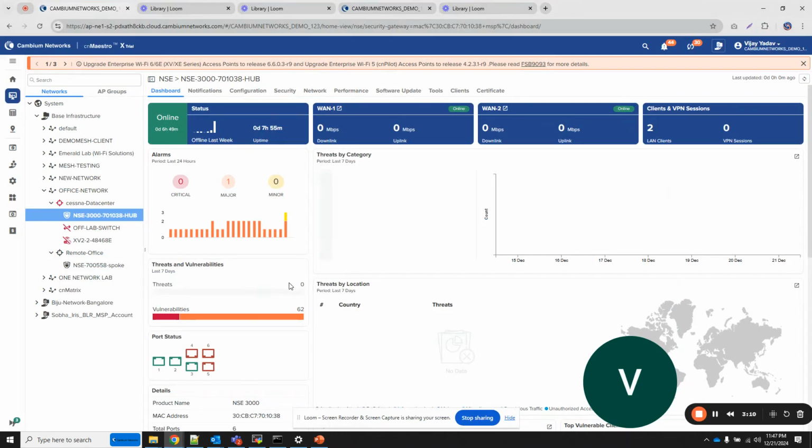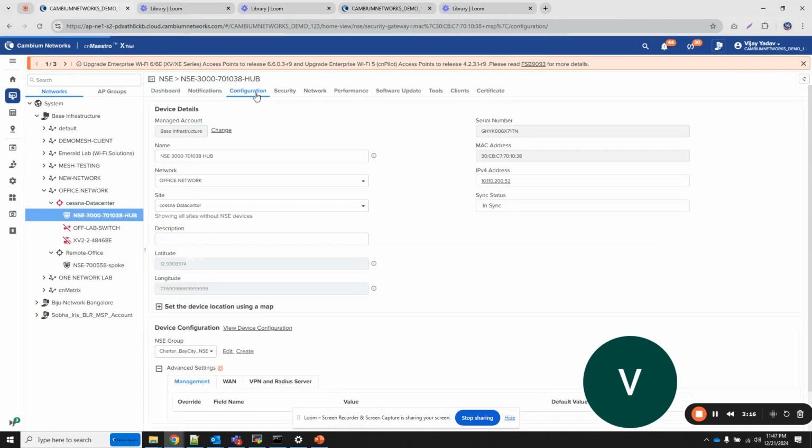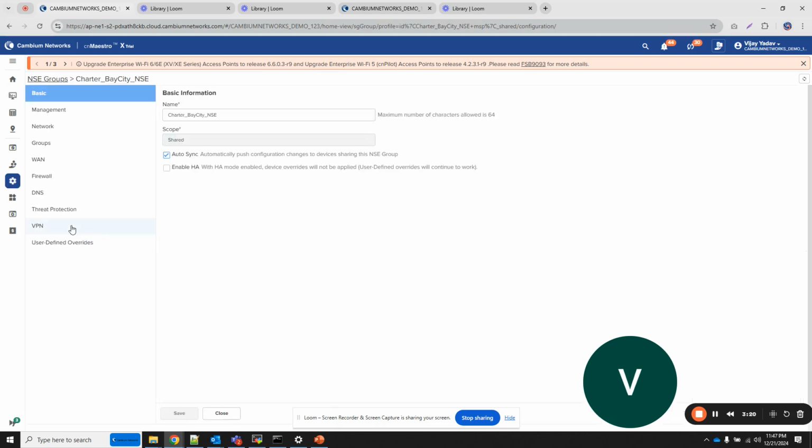So first we will be doing the configuration of the hub location. Now I go to the configuration. I click on edit. I assume that the NSC 3000 is already onboarded to the Cambium cloud, and if you're not aware of the onboarding process, then I'll be providing another video on how to onboard the NSC to the Cambium cloud. Right.